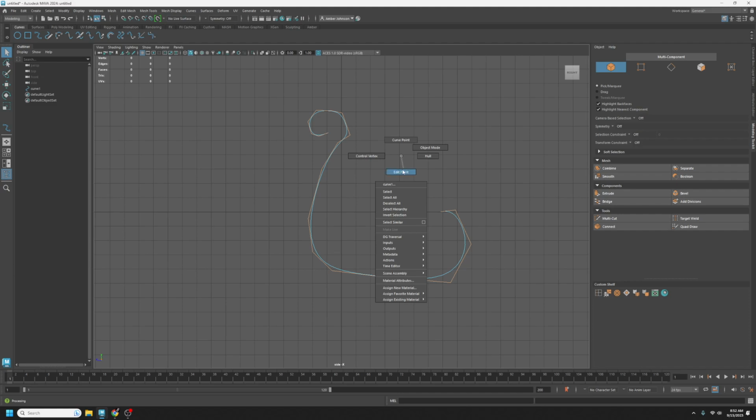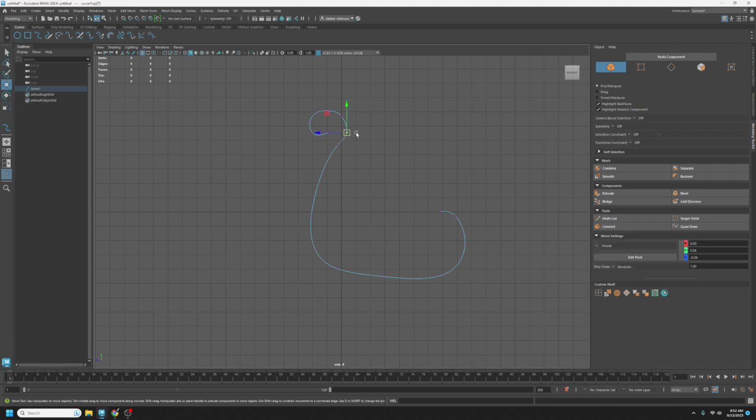The first thing we can do is edit point. And this will allow us to grab and use our move tool to move around those points we just placed. So we can easily click and drag to reselect and reposition points if we need to.